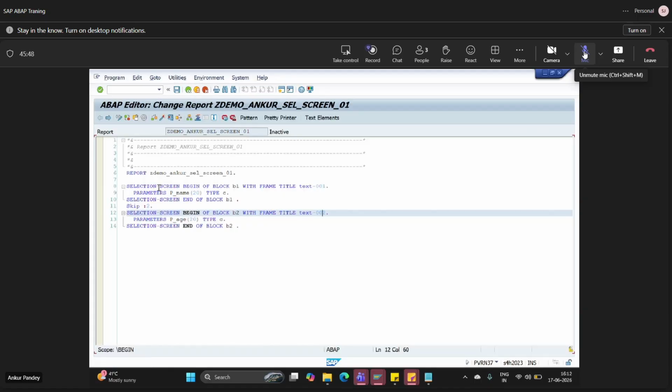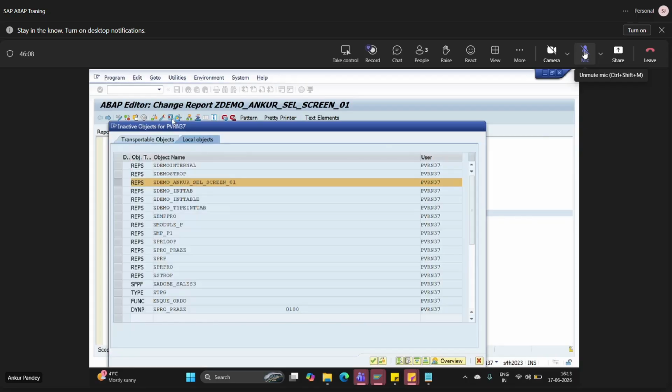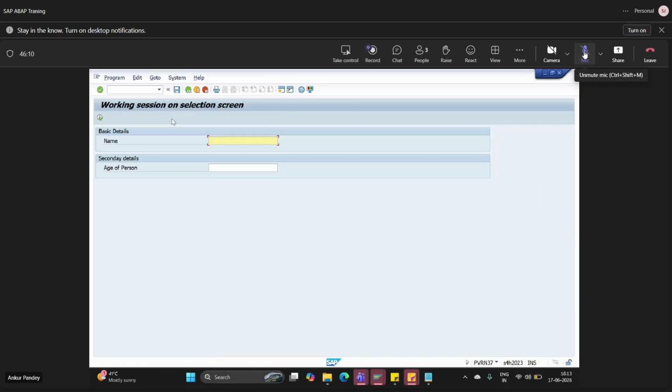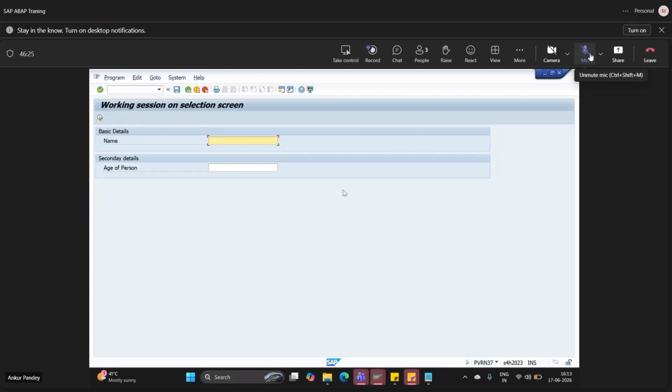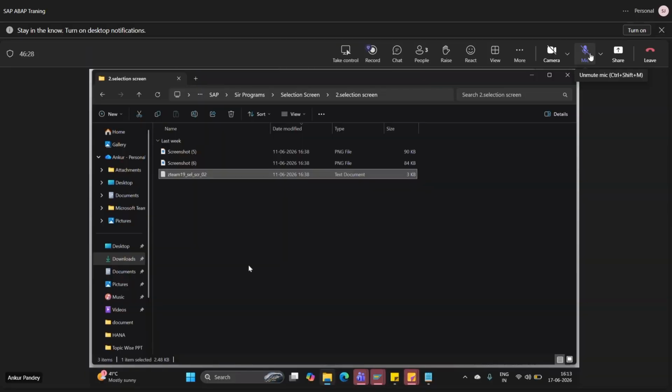In SAP ABAP, as I mentioned, there is English text only. Selection screen, begin of block B1 with frame, title, text. All of it is English. There is not much coding like in Java, C, C++. So see here, the block is created, the frame is created, and it is displaying in the block. It looks something different, correct? For this purpose, we are using selection screen, a good design also.